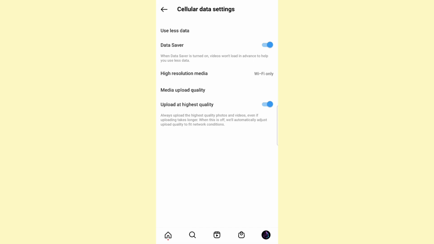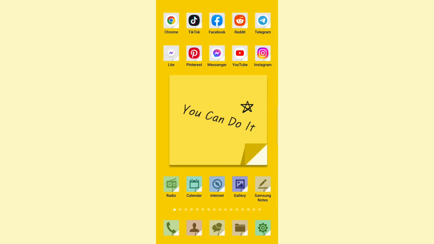And it says when data saver is turned on, videos won't load in advance to help you use less data. Meaning that if you turned off this option, the videos will load in advance and they will be autoplayed automatically, which is what you want. It's that easy and simple. You just have to turn off the data saver. So that was it for this video. That's how you can enable and activate the autoplay feature on Instagram.